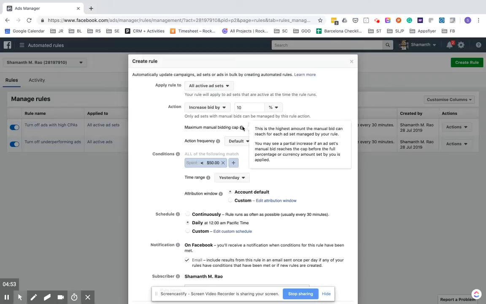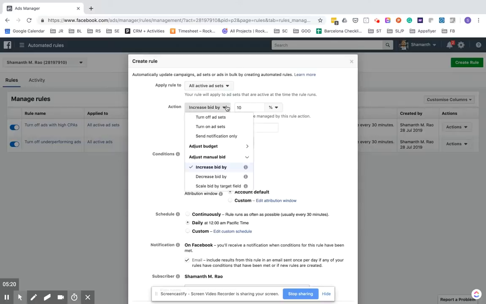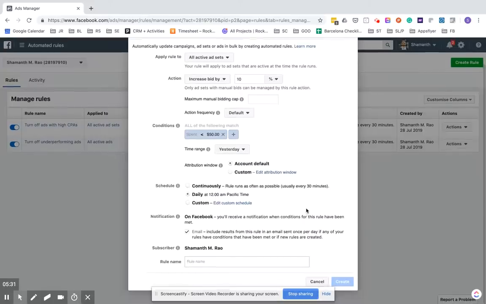And you can add a manual bidding cap. So you say, my bid, this is the highest amount. You want to be a little careful here because you may have CPI bids in some places, you may have cost per purchase bids elsewhere. So you may not want to do it for all active ad sets. You can go into the Facebook interface, select specific ad sets, and apply the rules only to them. And in that case, you can even say increase bid by X dollars. If it's a cost per purchase, you want to increase bid by $50. If it's a CPI, you want to increase bids by $2.